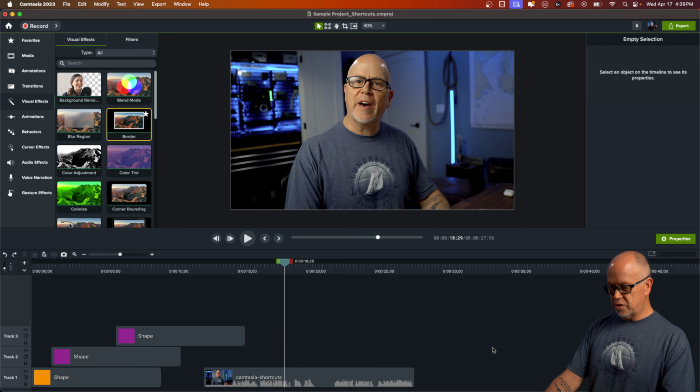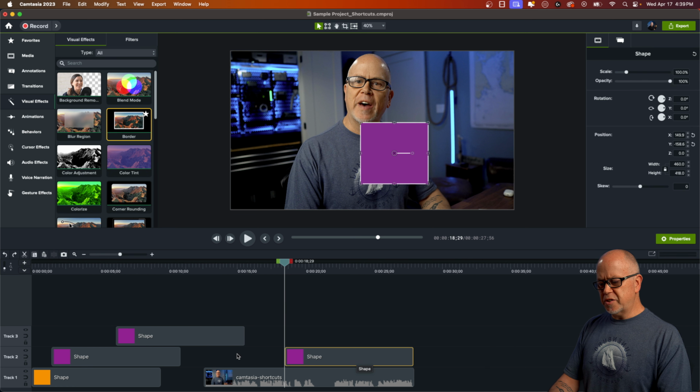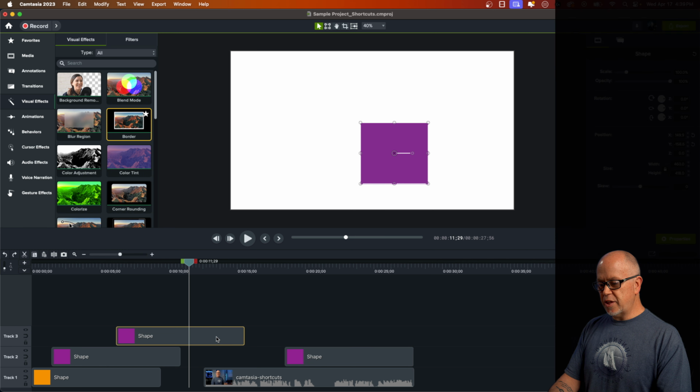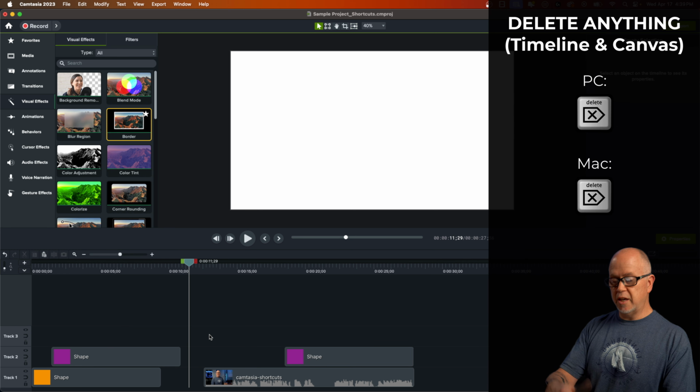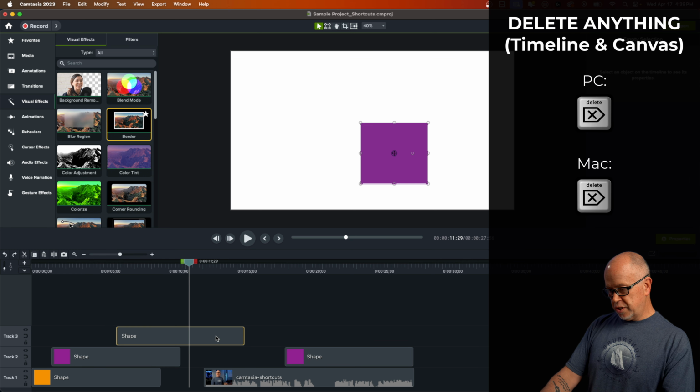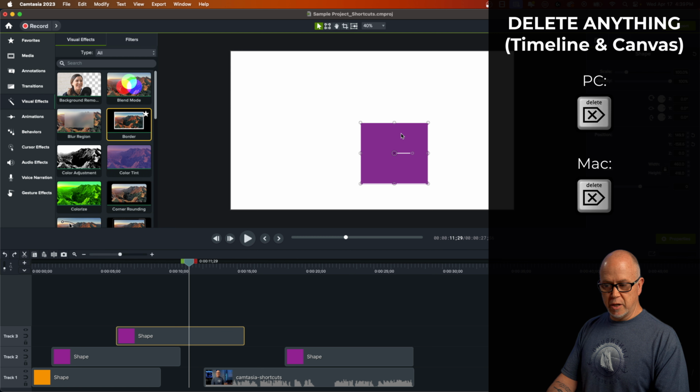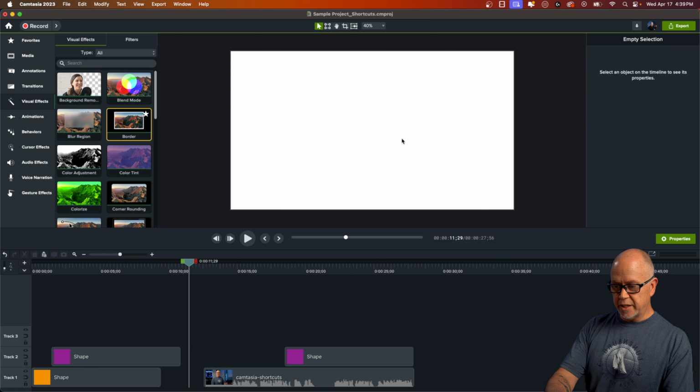Control-Z, Z, Z, Z. Next one is fairly simple. You can simply highlight anything and then press the delete key and it will be deleted. Control-Z to undo. You can also do the same thing on the canvas. Highlight it and delete it with the delete key.